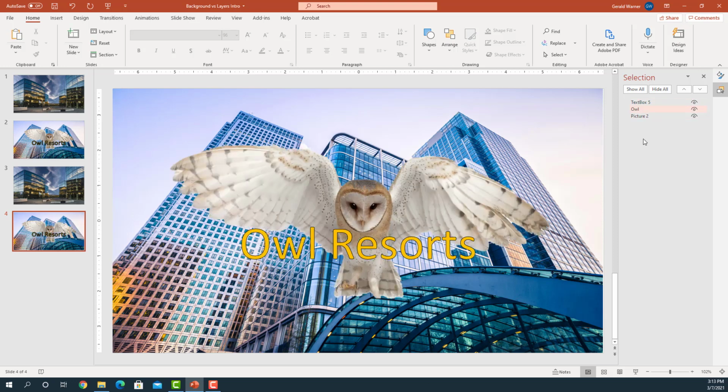I can sit there and go, okay, I want my text behind the owl. So I can go up and take that text, I can drag it down, and now it's behind the owl. So you have all the capabilities you have with the other programs. Isn't that cool? So this is layers. This is some of the things you can do with layers.